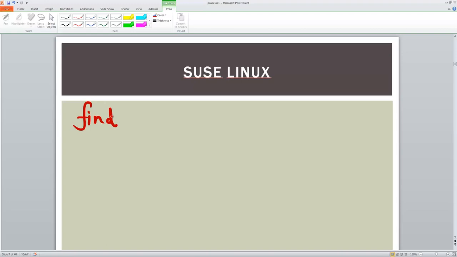To start with, let's say I want to find something in the current directory. So find dot means from the current directory, minus name, and which name I want to find. Let's say I want to find a file by name, say init.d. So this is how we can use this command to find this type of file.